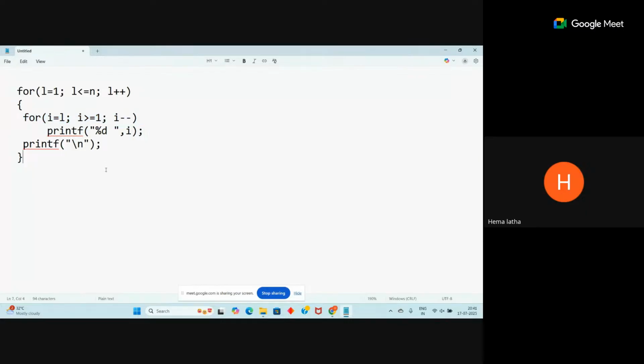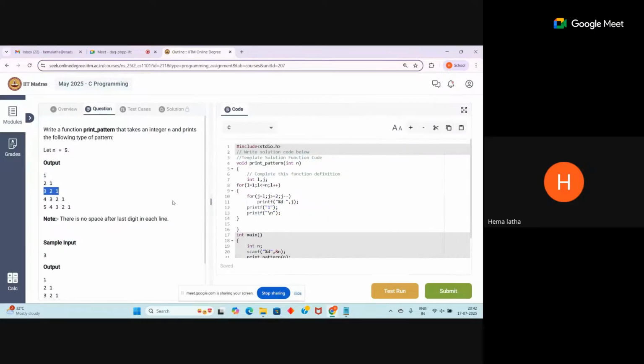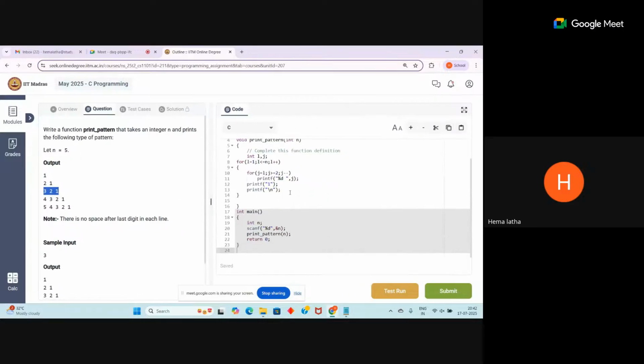Always we need to think in terms of n and L only. N is the total number of lines. L is the current line number. Okay. Same thing every time. So L equal to 1.